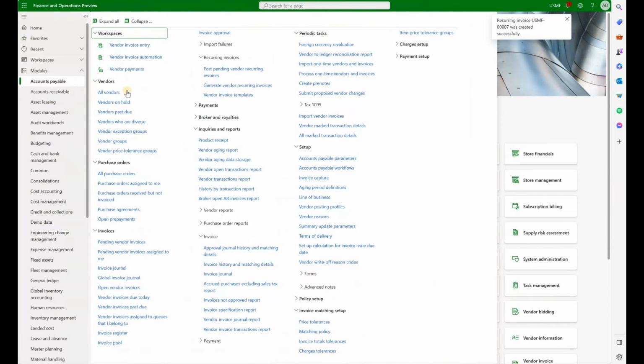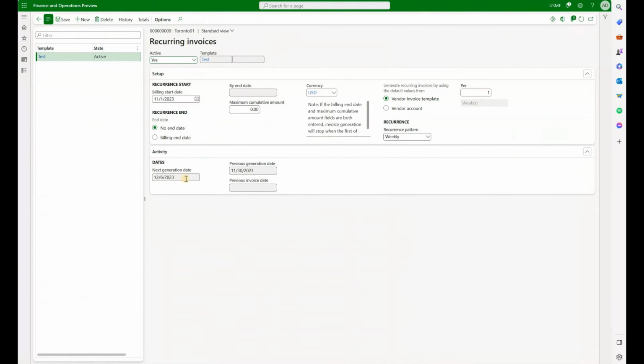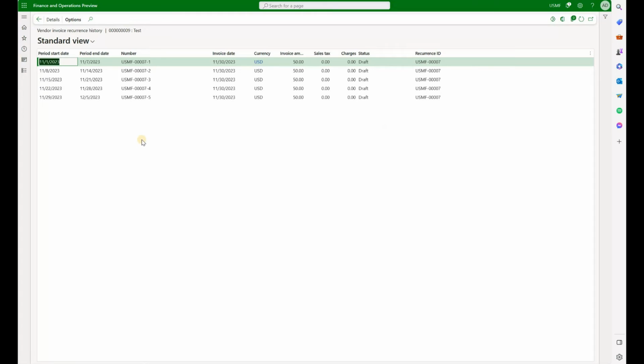Now let's go back to our vendor and click on recurring invoices again. Right away we see that the next generation date has been updated to December 6th, which is the next week after November 30th. The previous generation date was November 30th, right there. And then we can click on history and we see that we have 1, 2, 3, 4, 5 invoices generated because our start date was November 1st and our end date was November 30th.